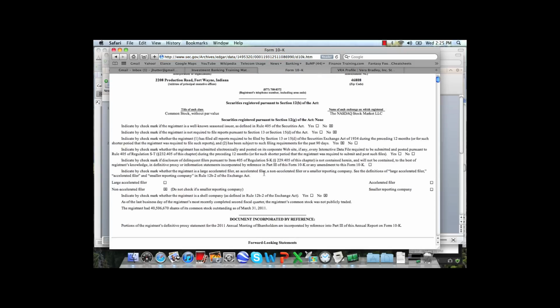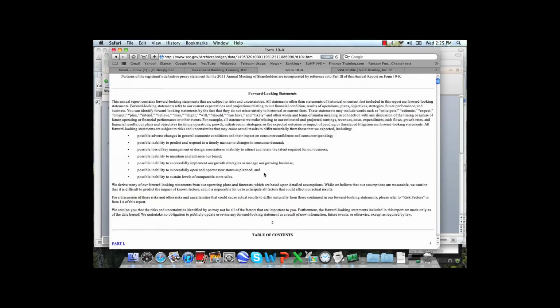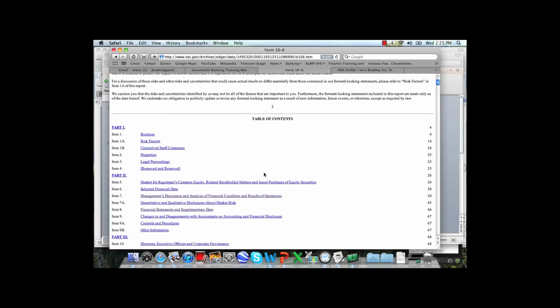I'm just going to show you how to basically flip through one of these. I'm just scrolling down, a bunch of disclaimers up front. In the last few years, they've got these hyperlinked tables of contents, very useful. You can just click and go to the section that you want to go to.